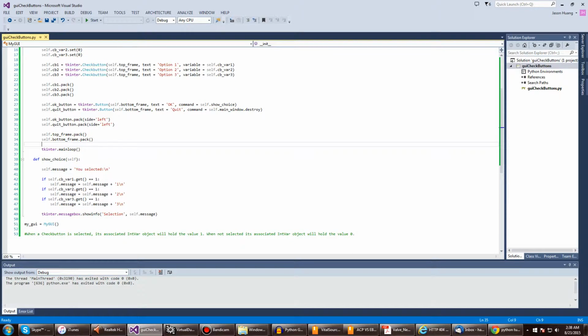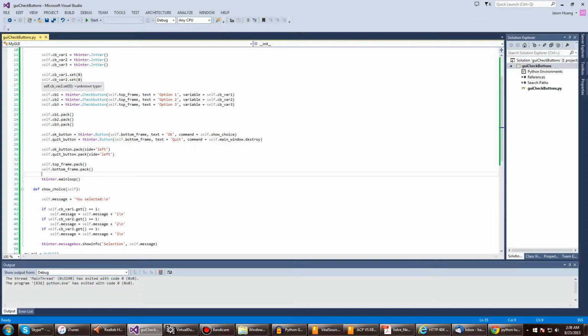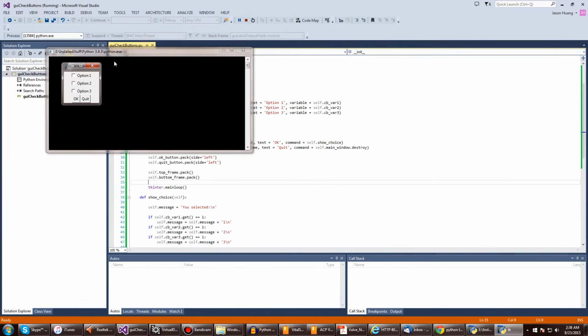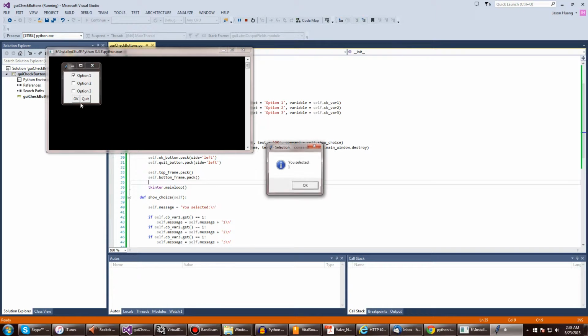And here's the note saying that when a check button is selected, its associated IntVar object will hold the value 1. When it's not selected, its associated IntVar value will hold 0. Initially, it will be started at 0. Let's run it. So empty, it's all 0. Select this. You selected. Notice the new line.